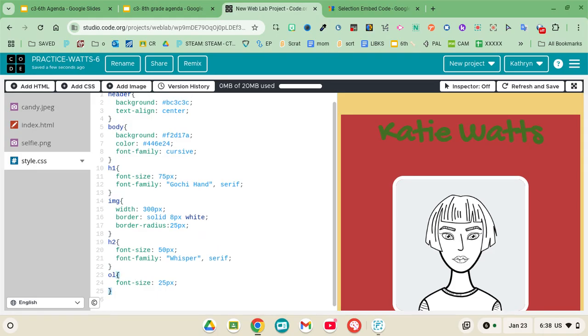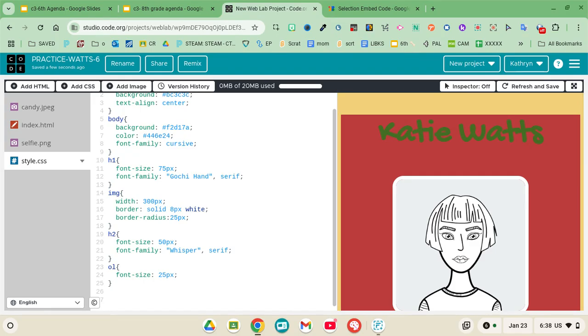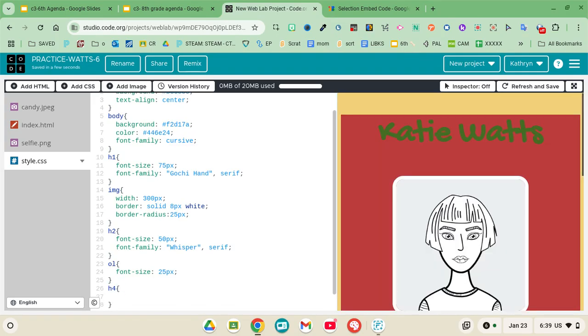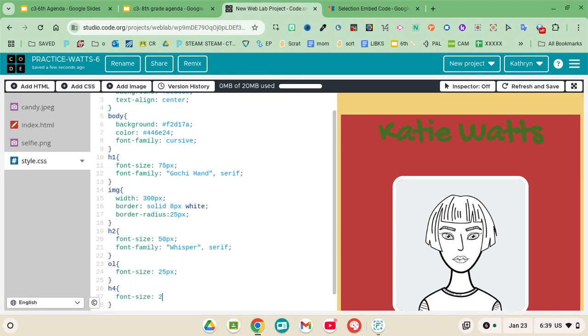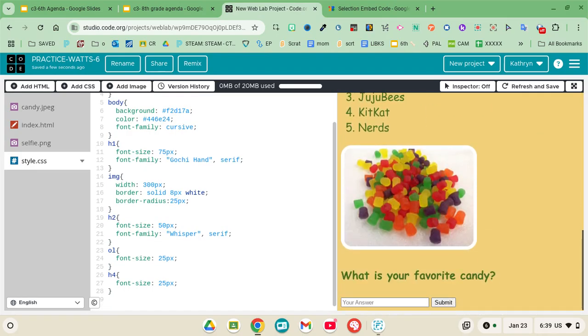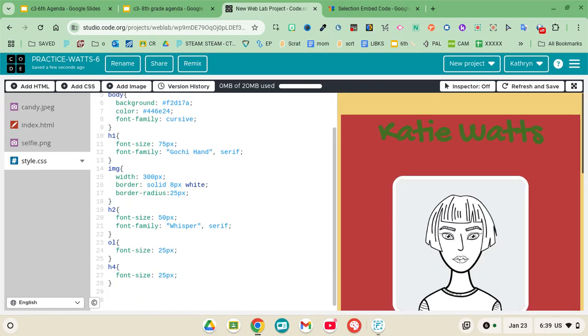Okay. Make sure when you're setting up your code, you always set it up just like I'm showing you on the same type of line. So the selector goes right next to the braces and all the properties and values get lined up underneath. And then the close brace is on its own line as well. The format is important. Okay, 25 pixels. So OL and H4, 25 pixels. We've got 2 more selectors to do, and then we are done with our CSS.